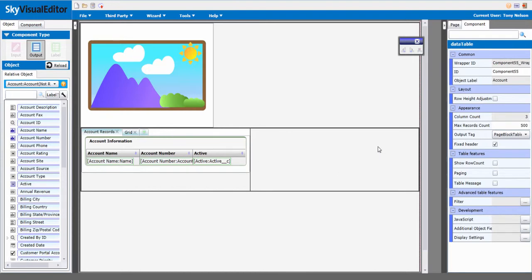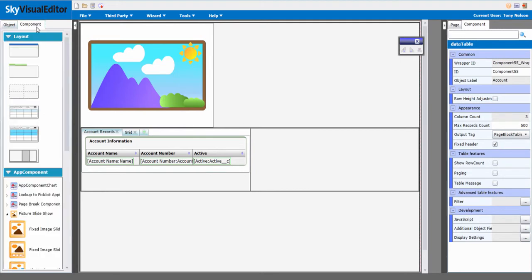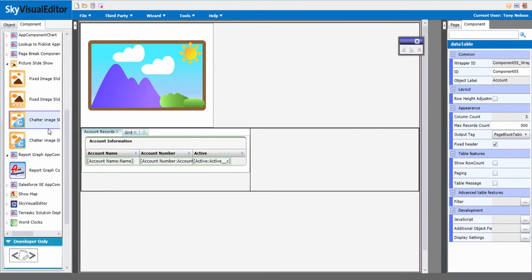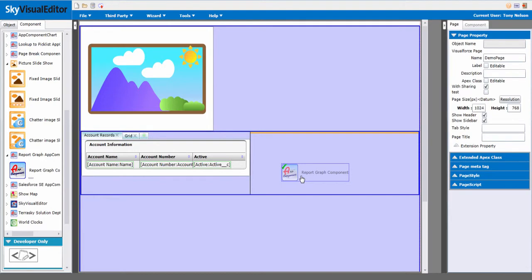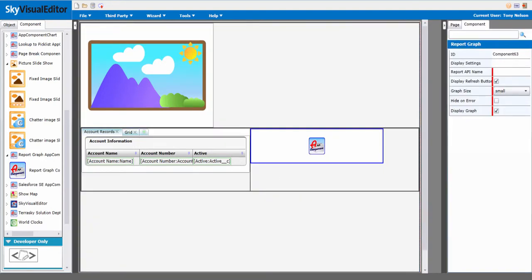Now for this next portion on the right-hand side, I want there to be a chart or graph. That's one of the main fantastic things that you can get inside of the dashboards and inside of your home pages. So to do this, I'm simply going to add in the report graph component, and it's going to ask you for the API name of an existing report. So I'm going to go ahead and place in an API name for one of the reports that's in our organization and leave that be. I'll also change the graph size to medium.